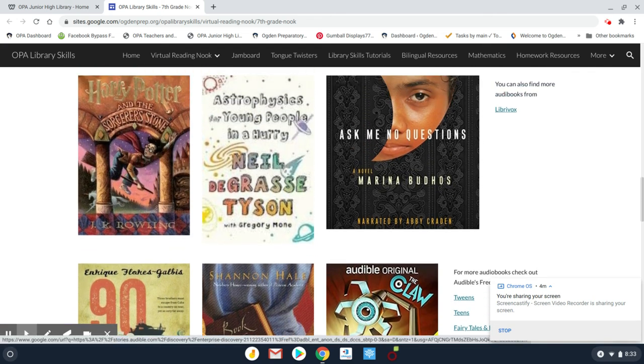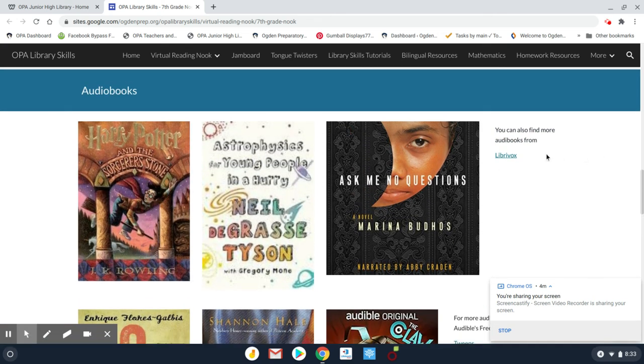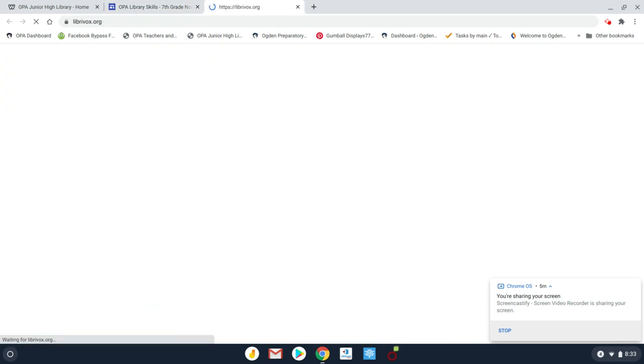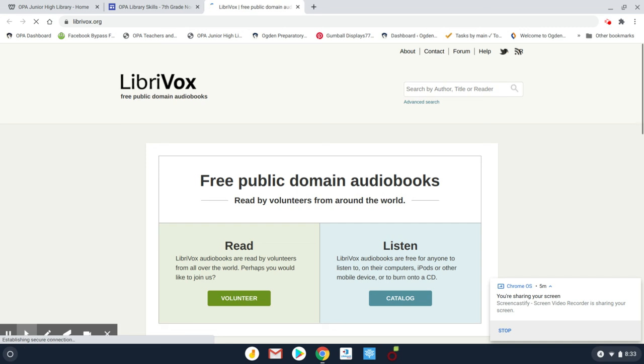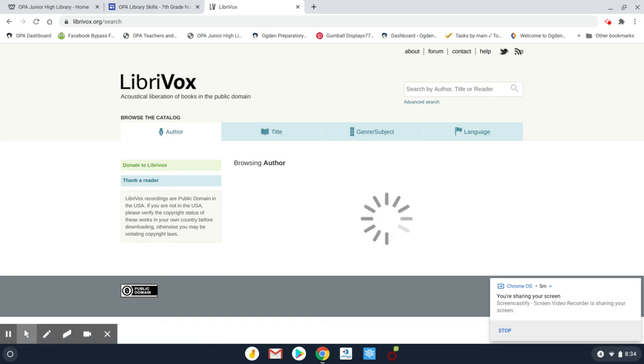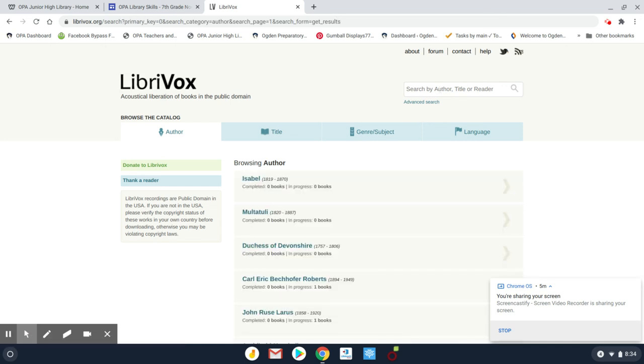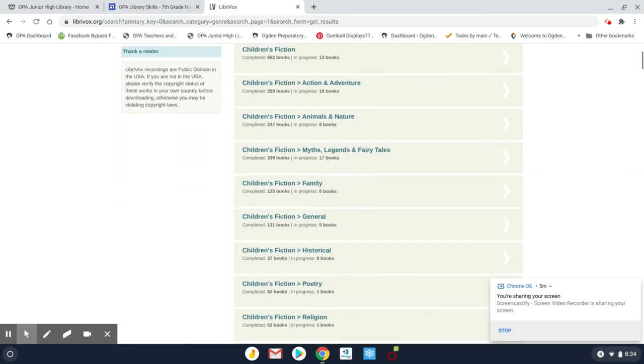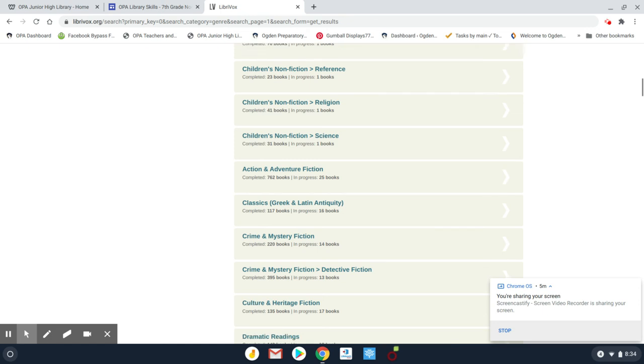The other resource for audiobooks is LibriVox. And these are books that just regular people decided they wanted to read out loud and make available. So they're free, and you can click on the catalog. You can search by author or title, or if there's a person whose voice you happen to like and you know their name, you can search by the reader. Click on the genre. You can look at different genres and see what you're interested in that you want to read.